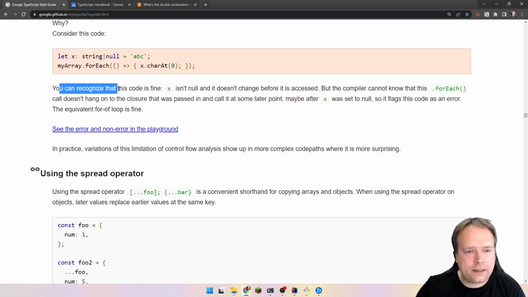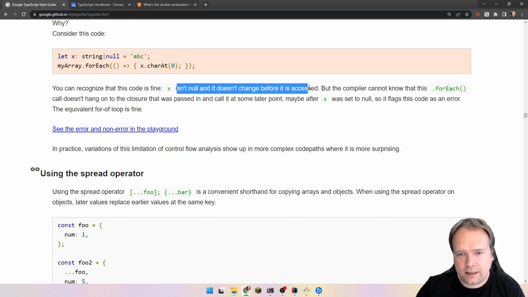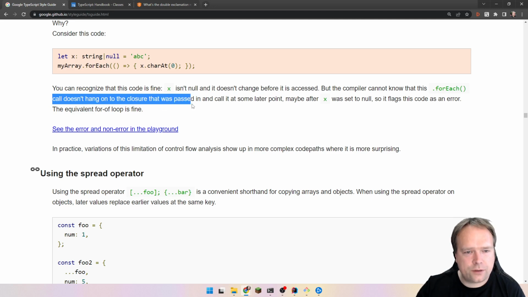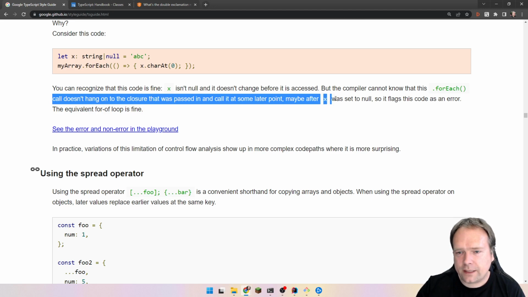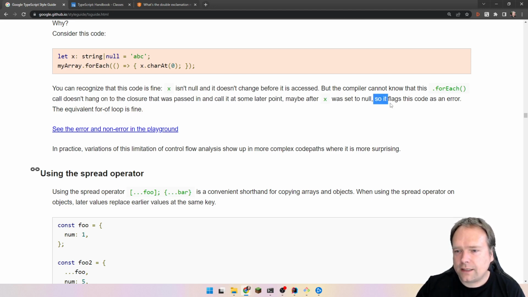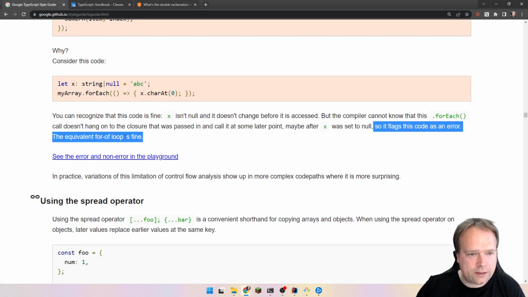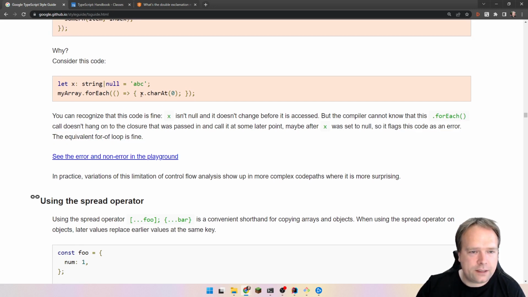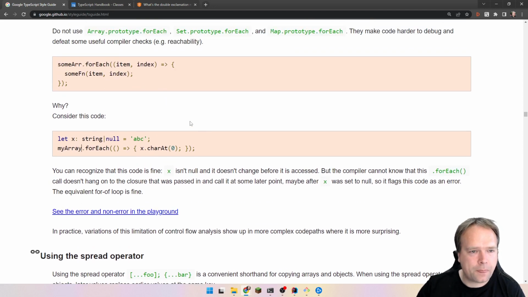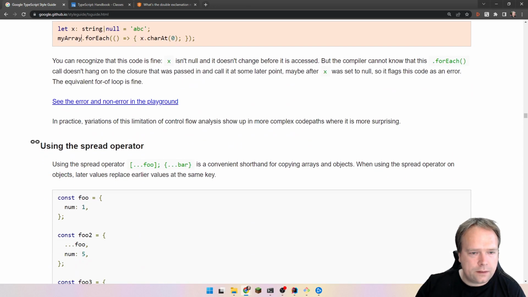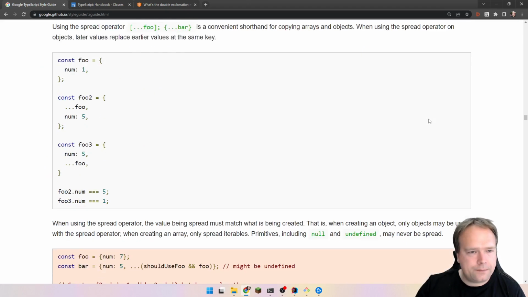And you can recognize that this code is fine. x is not null and it doesn't change before it is accessed, but the compiler cannot know that this forEach call does not hang on to the closure that was passed in and call it at some later point, maybe after x was set to null. So it flags this code as an error. The equivalent for of loop is fine. So forEach, and this is a return type right here. Yeah, so we should not do that.